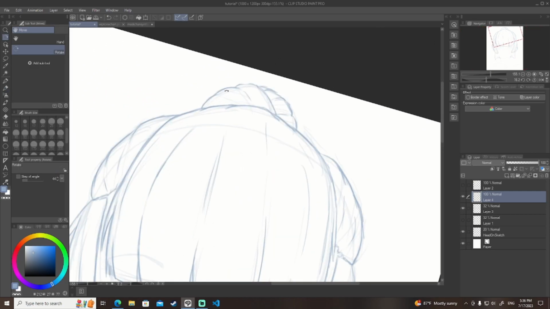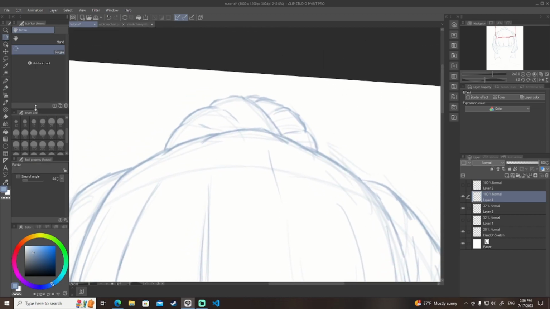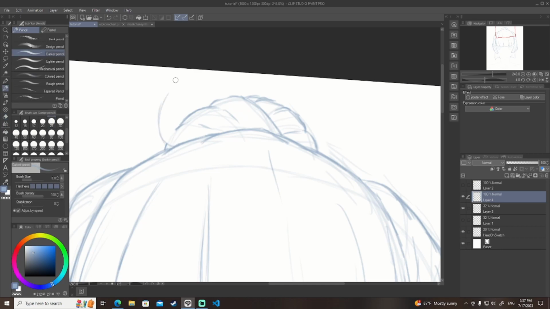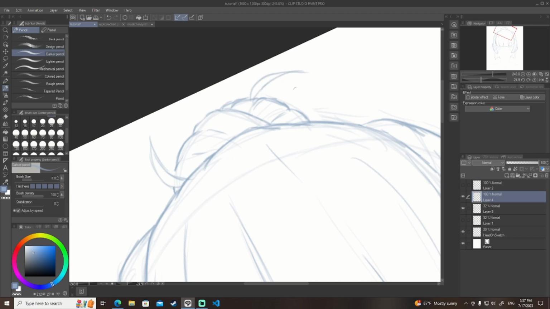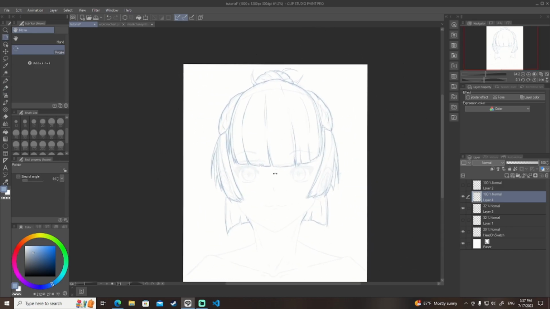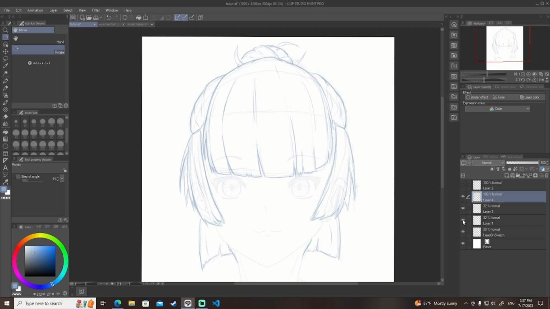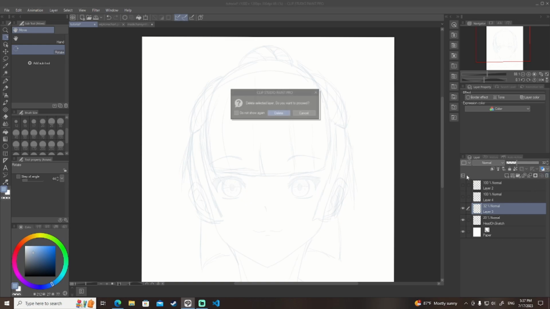There we go, that's the hair bun drawn. If you want, I usually like to add these. You can add some loose hair bits as well. They're, of course, completely optional. Once you're done, I'm going to delete the hairline because I don't really need it. Once you're done, go ahead and delete the basic shapes because you don't need those either.